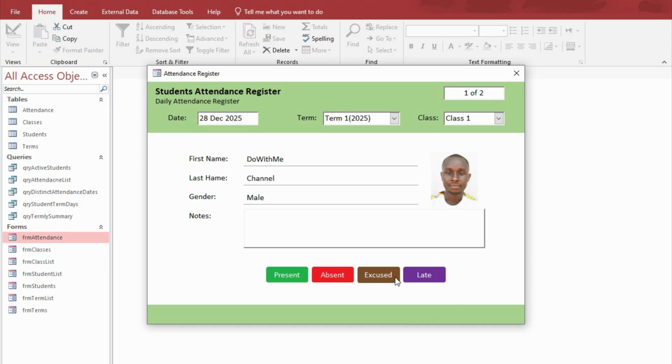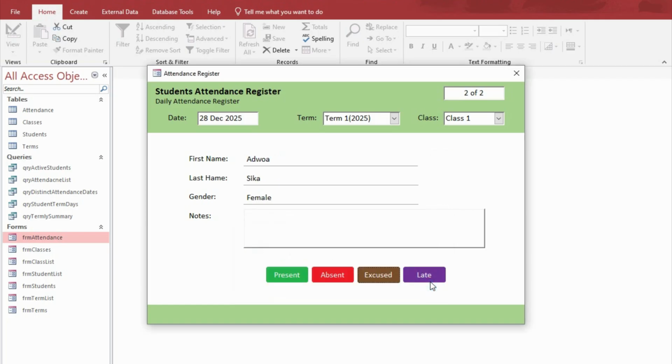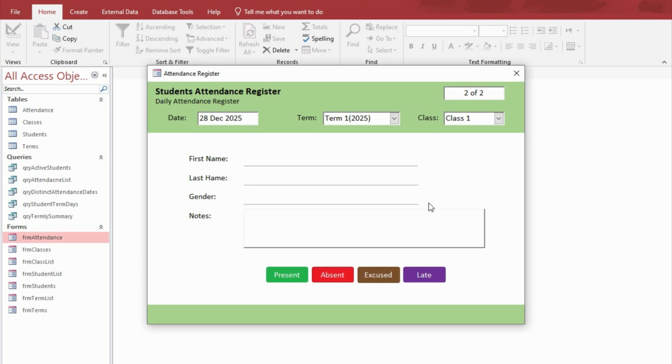The first time I marked Do With Me present. This time let me mark it excuse. It says this student already has attendance marked for December 28, 2025. Do you want to update it? If you click on yes, it will update it to excuse. If you click on no, it will move to the next student. This one too was present. Now let me click on absent. It will ask you, no, I don't want. So that is it for this attendance entry form, or the attendance record form.